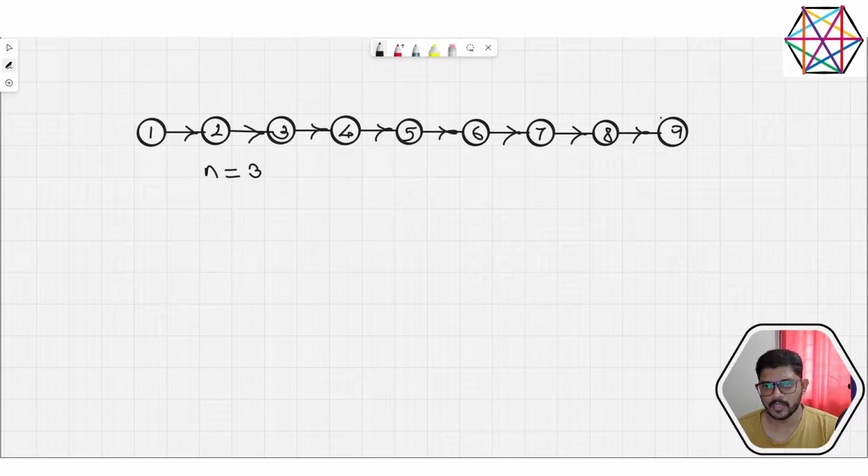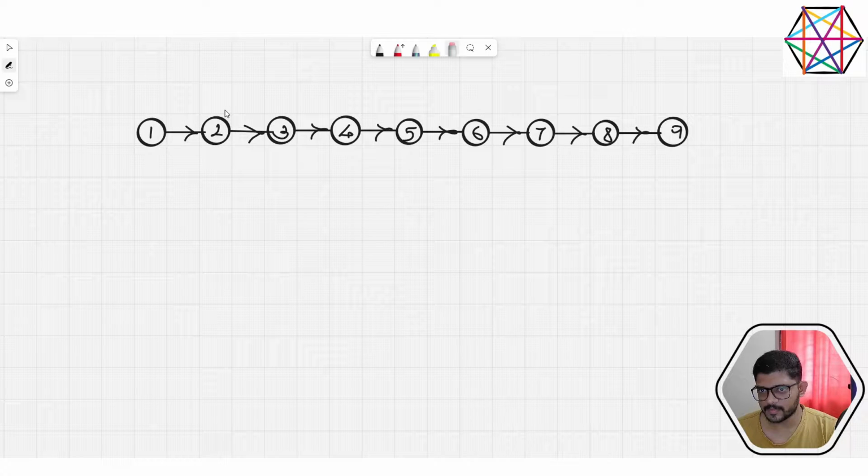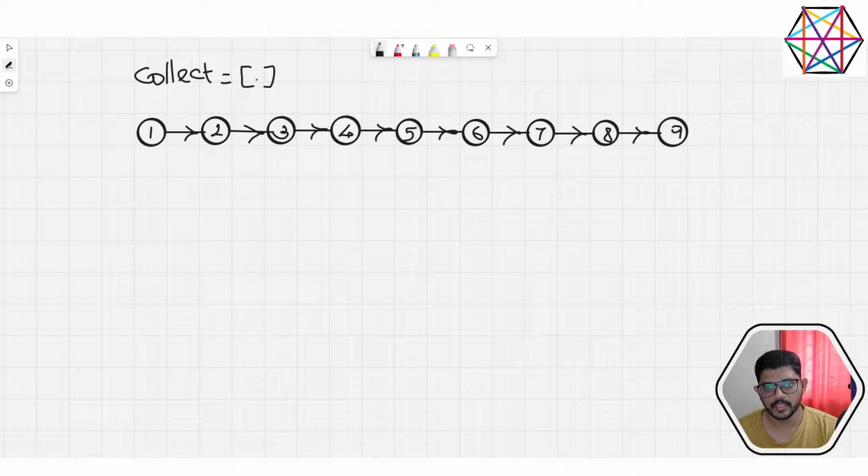Okay, so this is the list given. This is the target location from the end. So what kind of approach can we take to solve this problem? One obvious approach is to have a separate array where we collect all these nodes exactly in the same order. So we get a new array. In that particular array, we can target the nth node from the right, and we can remove that particular node.